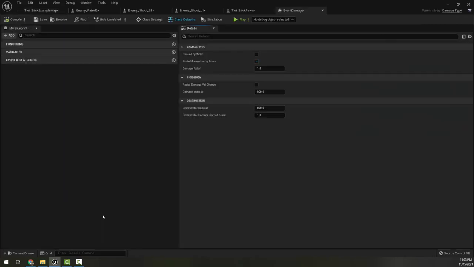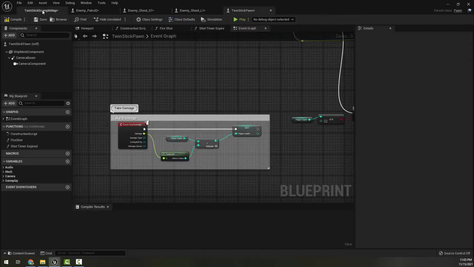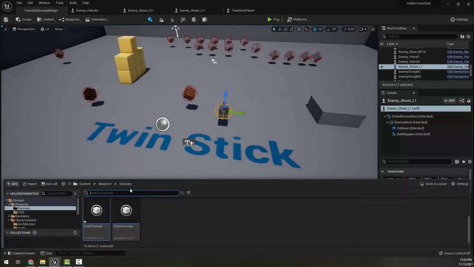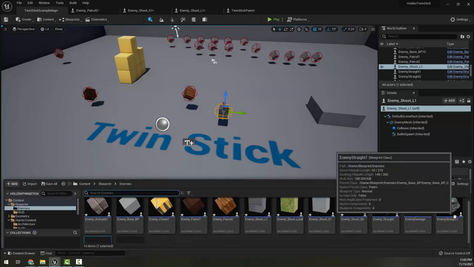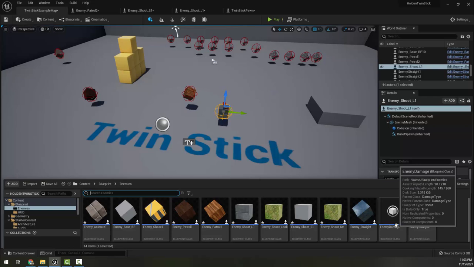There are some things inside here. If we open this blueprint, it doesn't have an event graph. It doesn't have a viewport. It just has, you can add variables, and it has these settings here, caused by world and damage fall off, and how much impulse to cause, which only matter for certain types of uses. But the important part is that you create one called player damage and one called enemy damage, because we're going to assign them each to a type and then check which type it's being done.